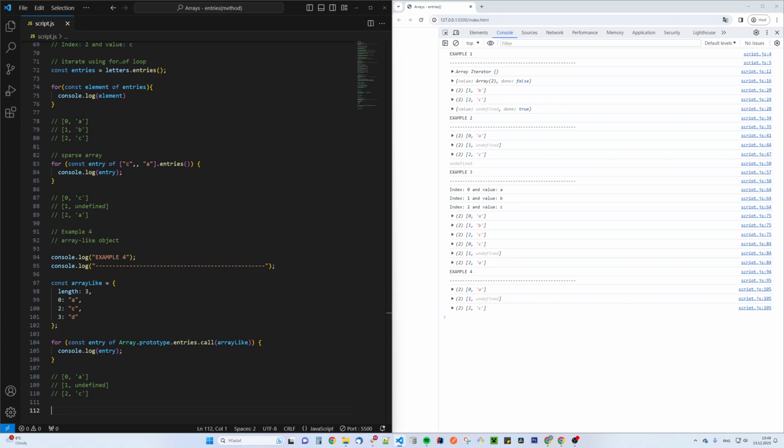It returns arrays of size 2 with index and value for each iteration of the loop. If the value at a given index is not defined, it returns value undefined. We are done with another of the array object methods.